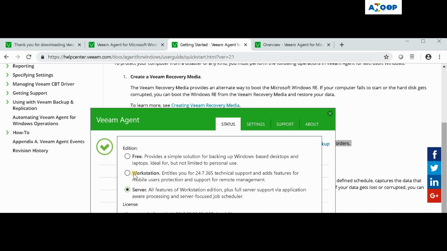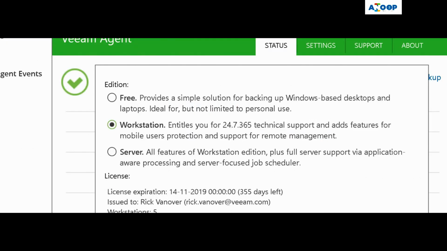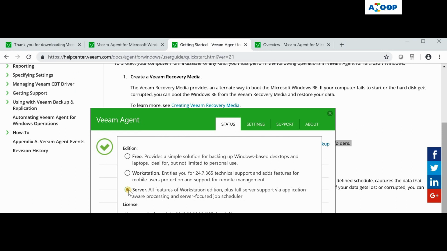If you have a proper license, these three options will get enabled. So these are the three options available. I can use this backup for 5 workstations and 2 servers. And if I click on server, all features of workstation edition plus full server support via application aware processing and server focused job scheduler. If you select the server license, it will give you more options, enriched features. So I will go with that.